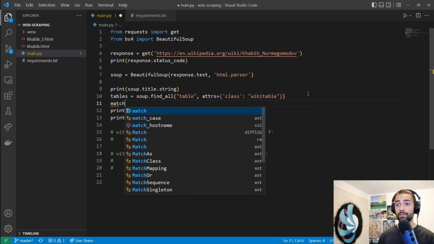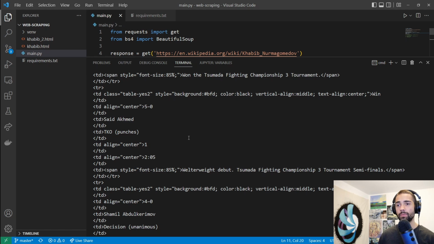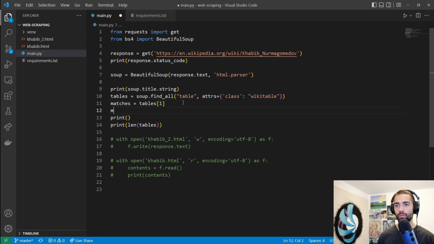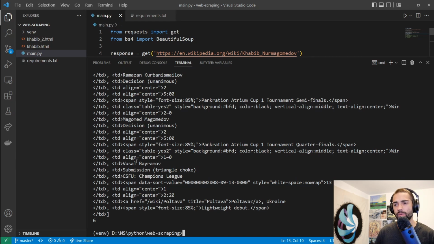For this, we'll create a matches variable and store the table in there. We'll then reopen the terminal and we are looking for a TD element. From this particular table, so matches, we want to find all elements that are called TD. We'll just call them TDs and let's print them. We get something that looks like this, where we can see the 0 and 0 and the name of the opponent. However, this data is a little bit mixed in with all the other information in the same row.